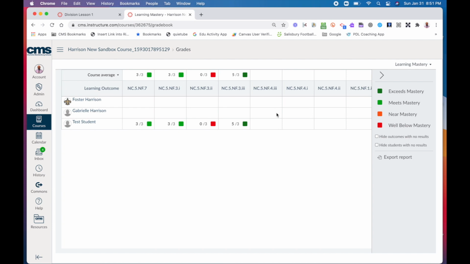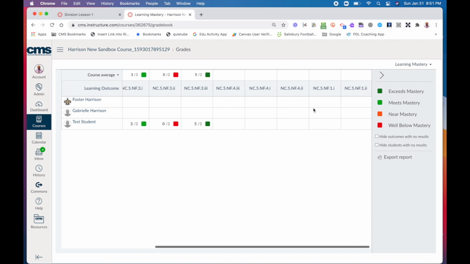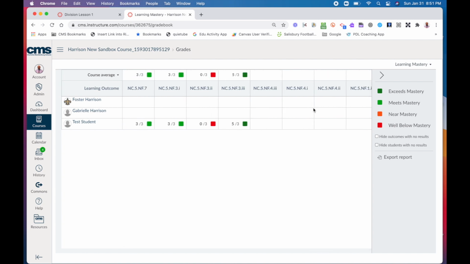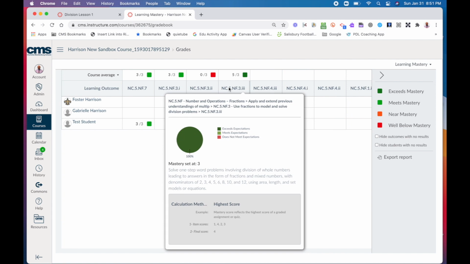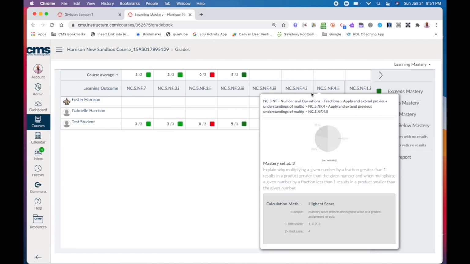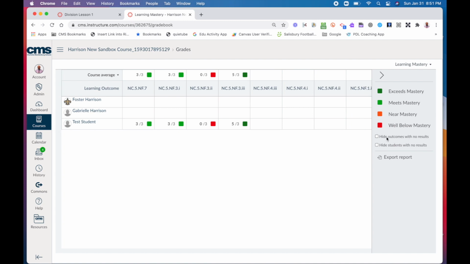You'll see these are all the outcomes that I have attached to my course here. They're listed. Now, one thing to keep in mind that's important to note, these are all of the outcomes that I have attached in the folders. If I had imported the entire math folder or even the entire 5th grade math folder, then every standard would be listed across here. Now the nice thing is you do have these checkboxes over here, which gives me the ability to hide outcomes that have no results. So when I check that off, you'll see it'll remove those standards that don't have any data connected to it. So I can just see this.